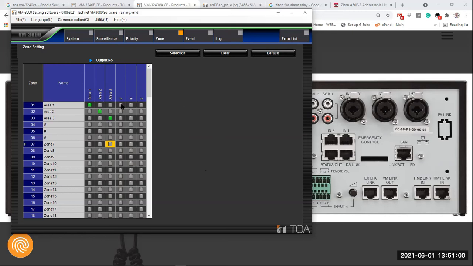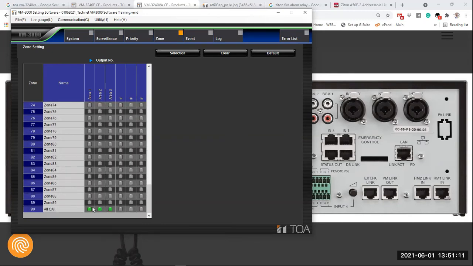Having done this on your zoning, you pretty much have programmed a system that has got 3 individual areas plus an all call for those 3 areas. This is under zone. As I told you, the VM is really straightforward to program. You just need to follow this sequence. Where you program much is over here, after doing the zoning and being happy with it.